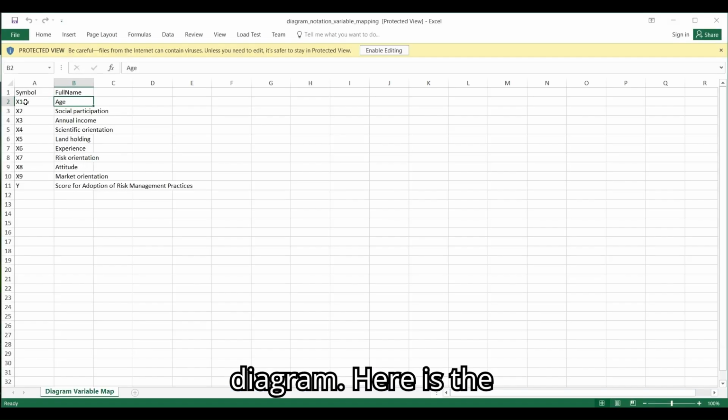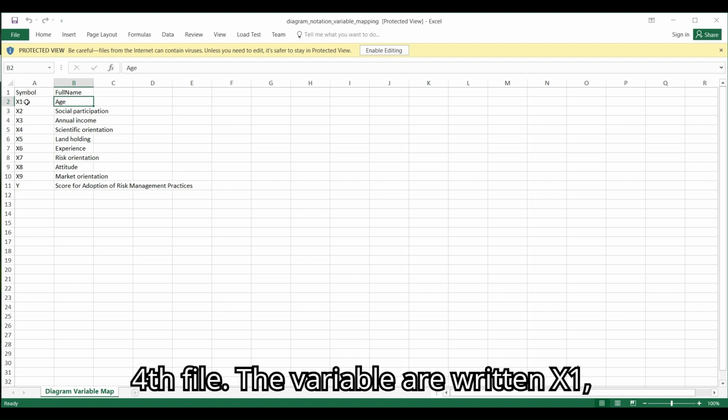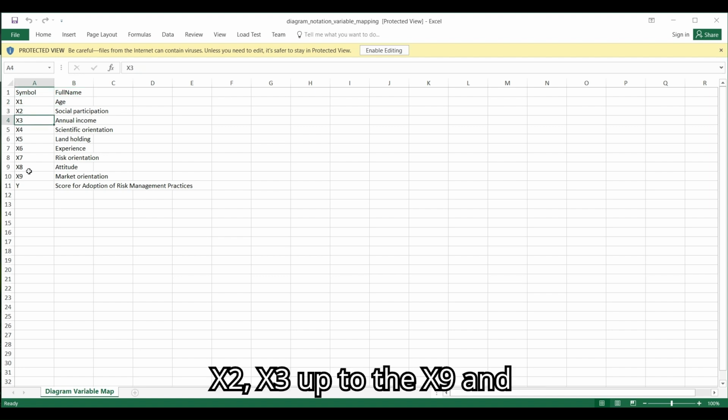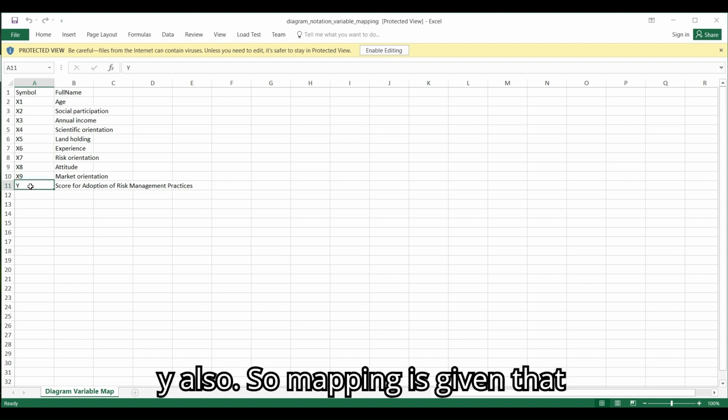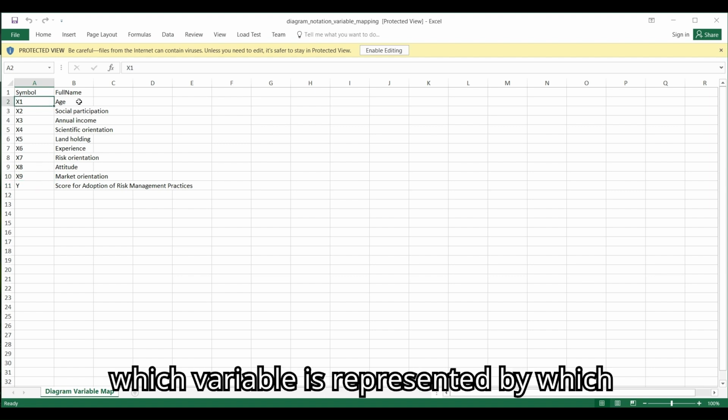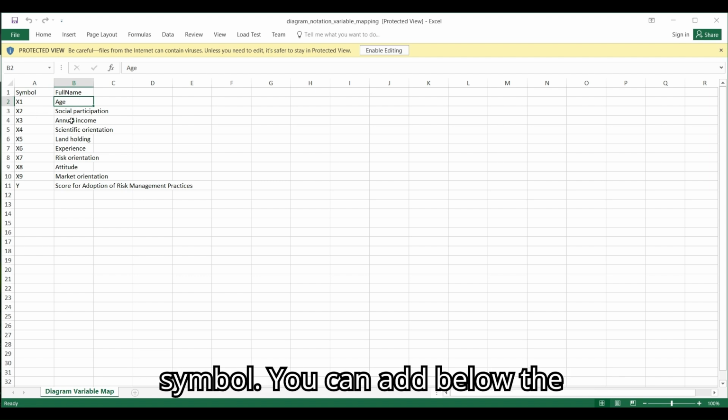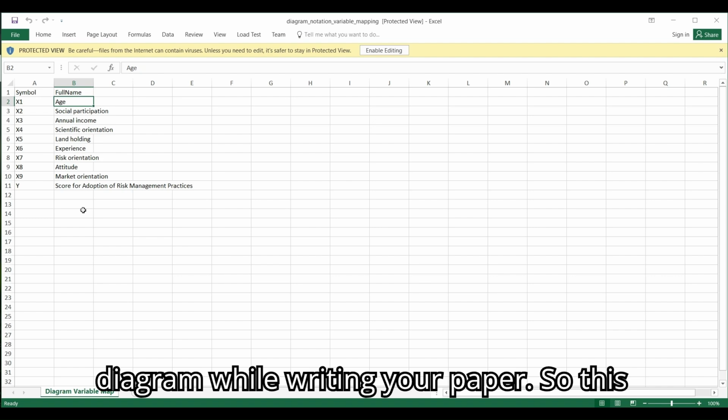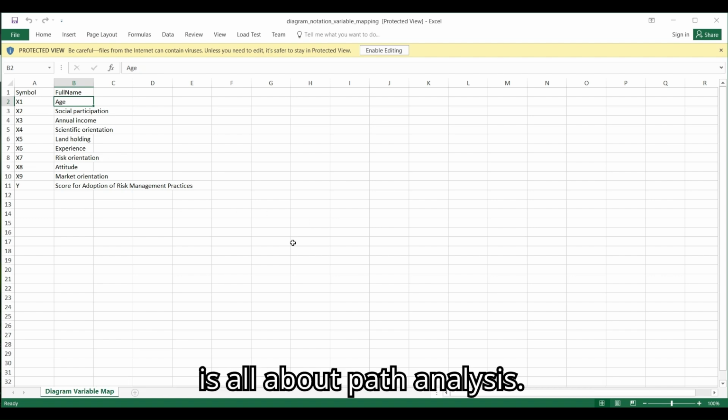Here is the fourth file. The variables are written X1, X2, X3 up to X9 and Y also. So mapping is given of which variable is represented by which symbol. You can add it below the diagram while writing your paper. So this is all about path analysis.